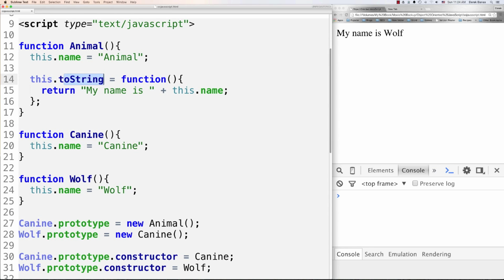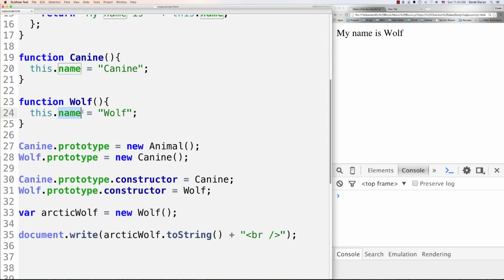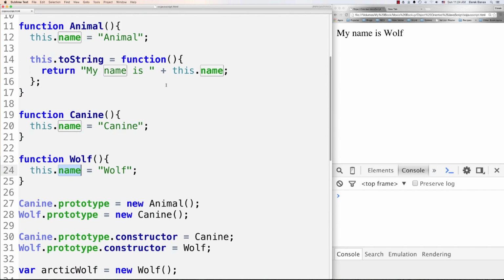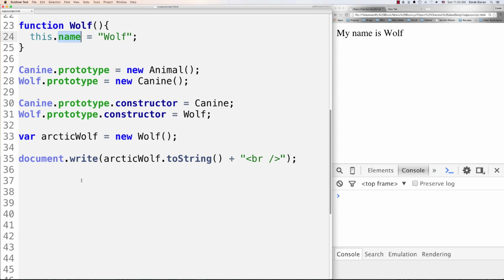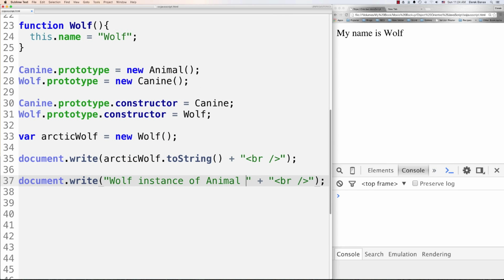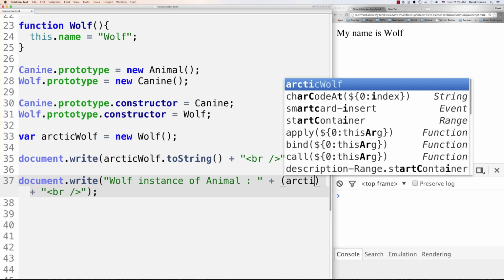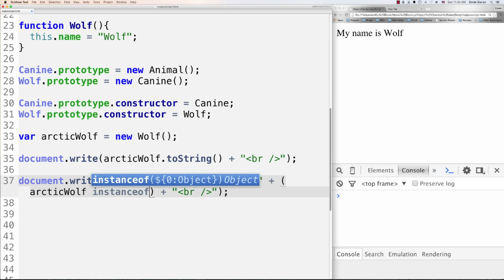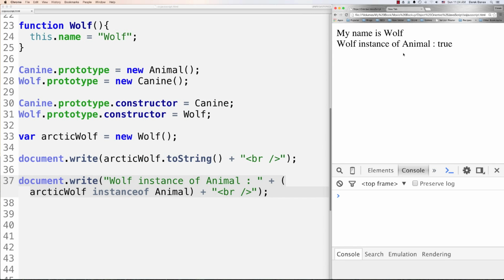It's going to jump from the wolf to the canine the whole way up to the animal object and use toString. However, since name is inside of wolf, it's going to use the proper name right here. So pretty cool. And also sort of a demonstration of polymorphism. We're also, however, going to be able to check if wolf is an instance of animal. And of course, how we're going to do that is go Arctic wolf instance of animal. And you can see that that comes back as true. See? So the wolf is actually an animal, even though it is also still a wolf.